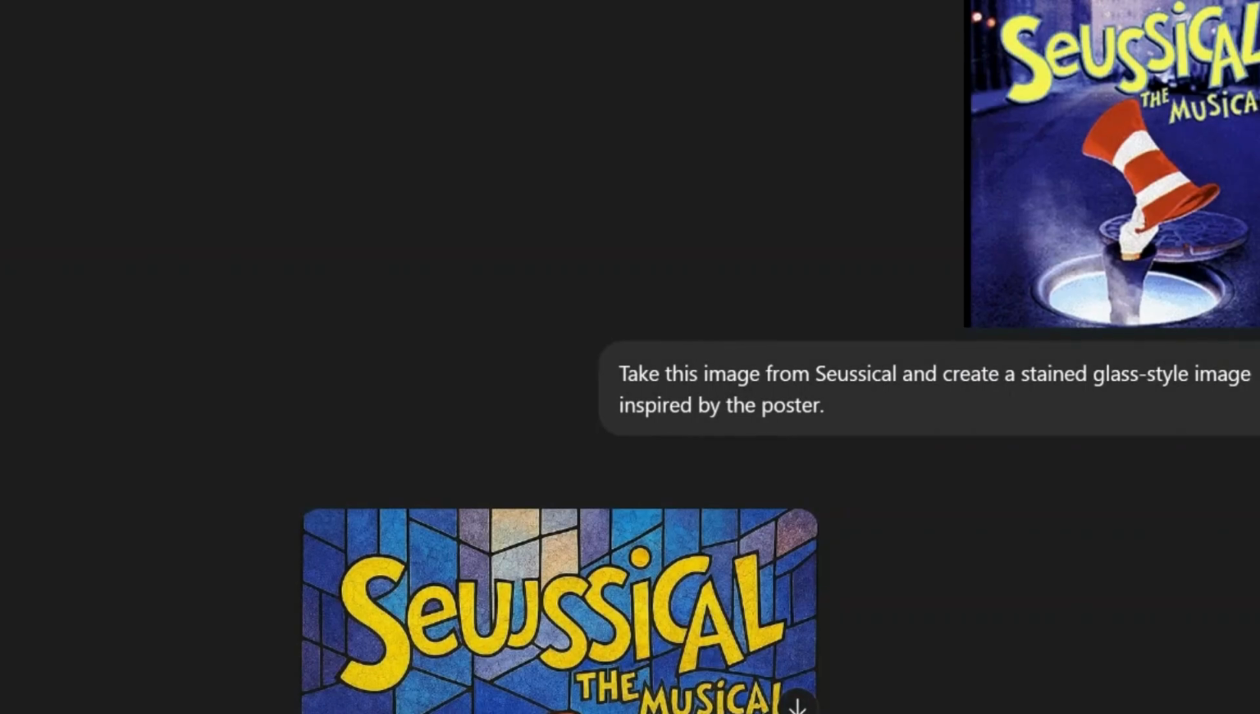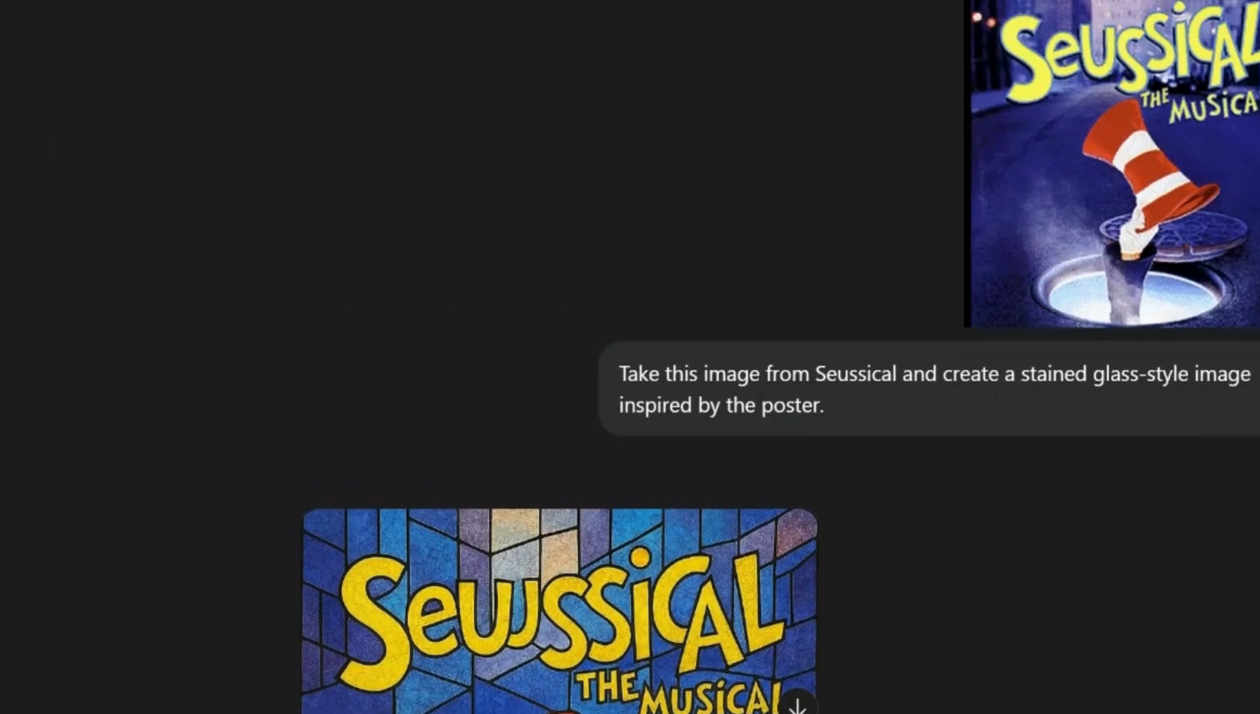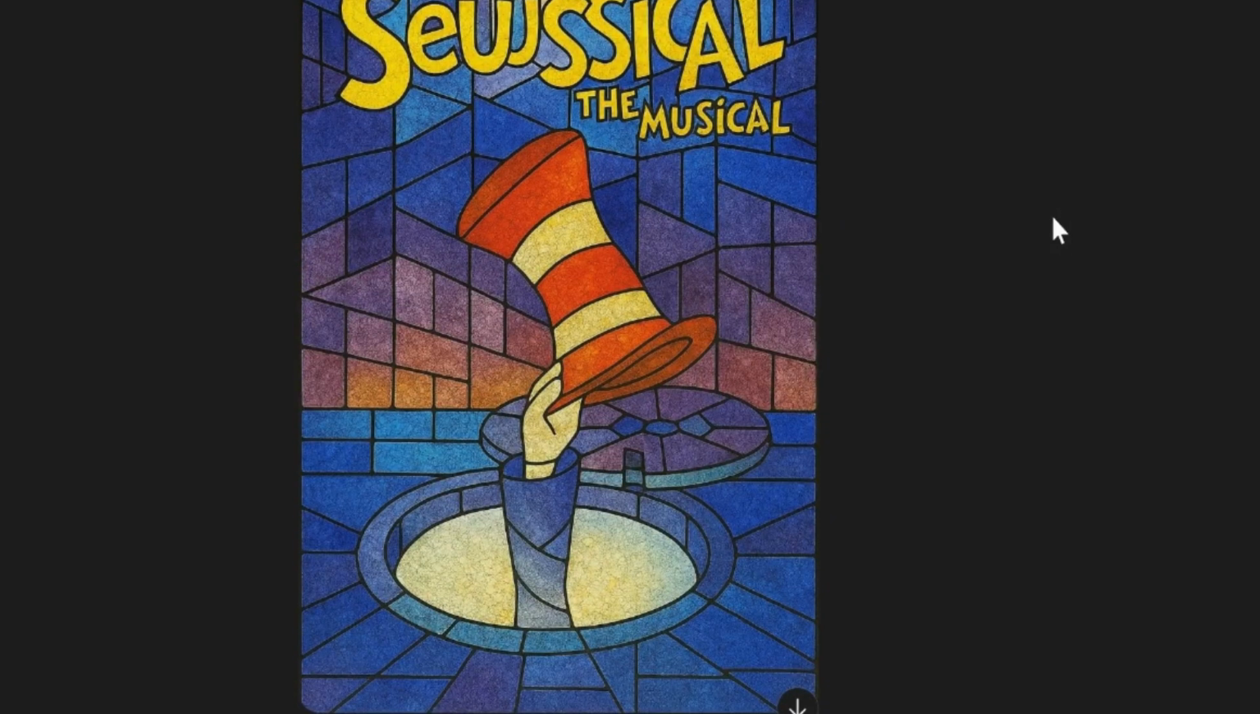Okay, so I want to start here in ChatGPT, and I wanted to show you basically what I did to create the stained glass look. I uploaded the image of, in this particular case, Seussical, and you see here it says, take this image from Seussical, create a stained glass style image inspired by the poster. Now, you want to be careful, because ChatGPT sometimes makes mistakes, and you have two U's in Seussical, which I think is hilarious.